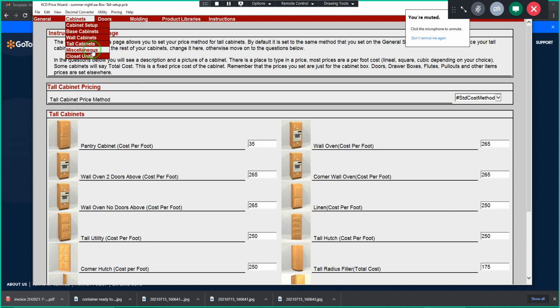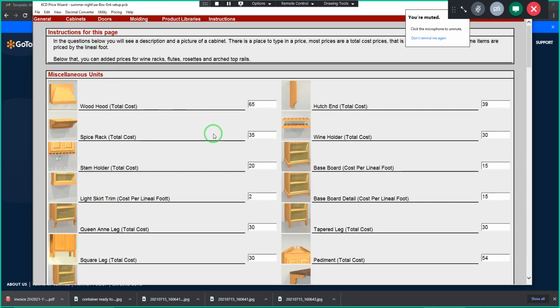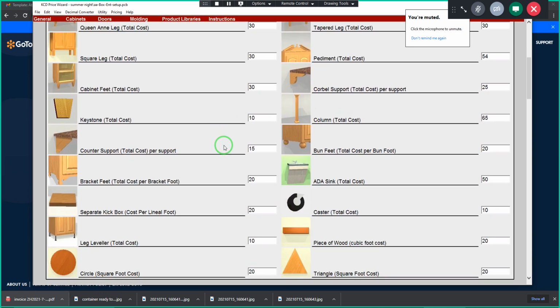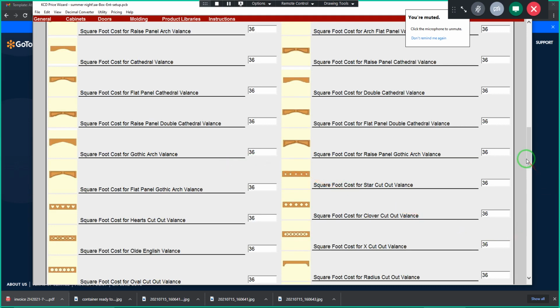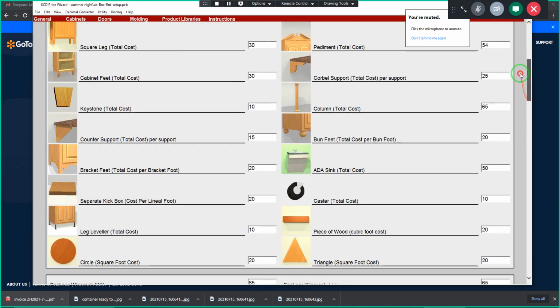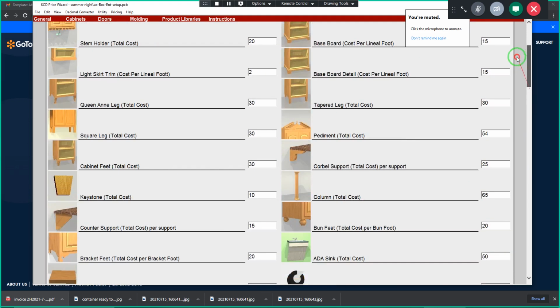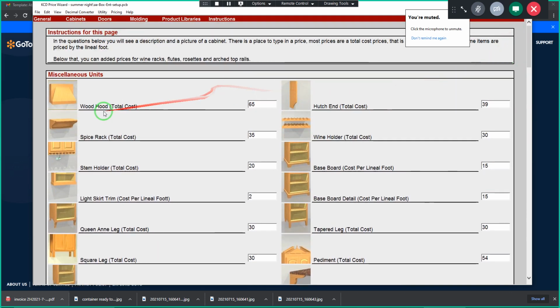Exactly. You can go to miscellaneous. That's some of our other parts, like the wood hoods. When you design them, you can assign them a cost. Stemware holders, the legs, the casters. Yeah, all of our valances are represented. And if you're in face frame cabinets, you can also price for the face frame beading if you actually do that.